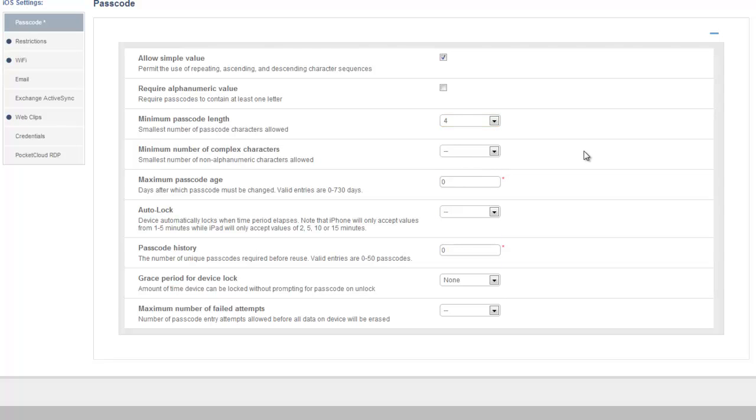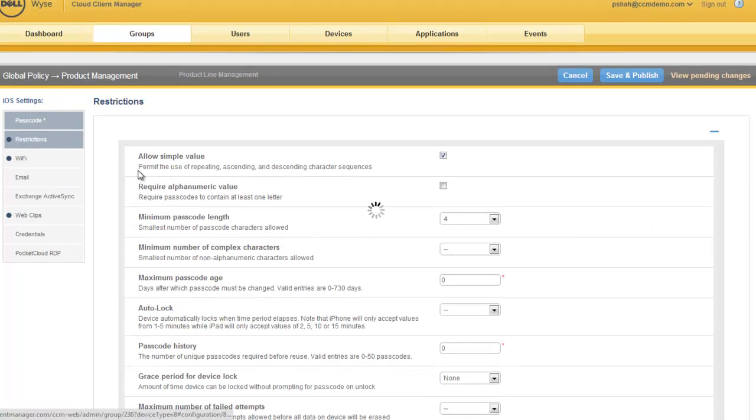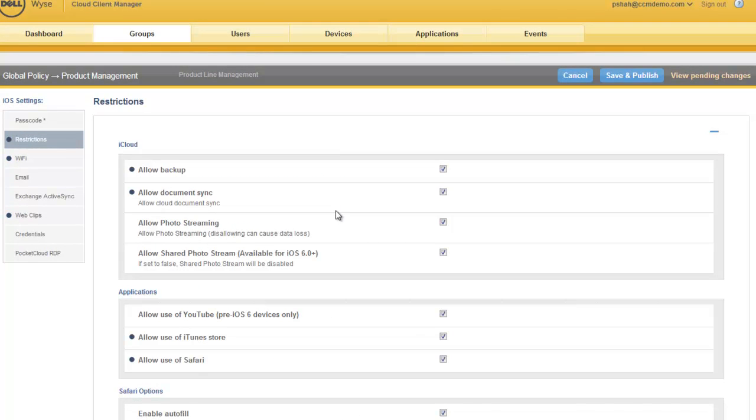I can allow more complexities in the passcode policy by an auto lockout period or a passcode history that I can set up, or a maximum number of grace period for the device to be locked out. I can even set up a maximum number of failed attempts before the data on the devices will be erased. The next policy is about restrictions. When I click on restrictions, there are several options that I get.